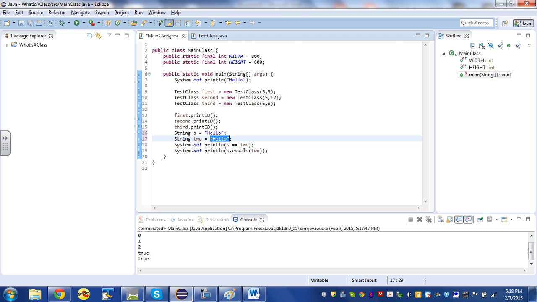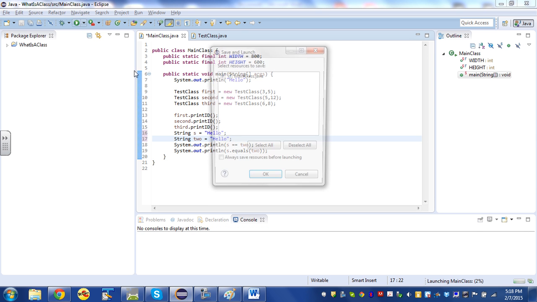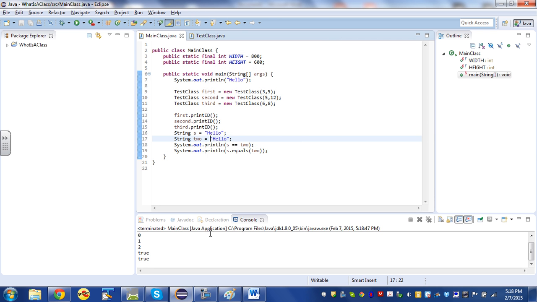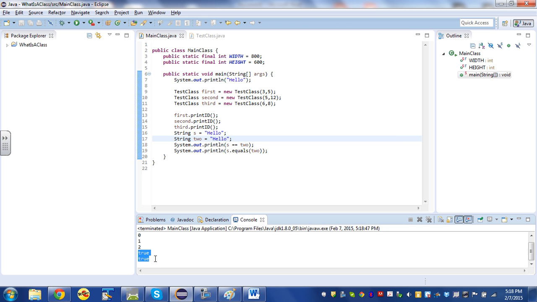If I don't use the new operator, then it won't create a new string. And so this will also print true for both methods of comparison. This is just an interesting little quirk of Java that is important to be aware of sometimes.